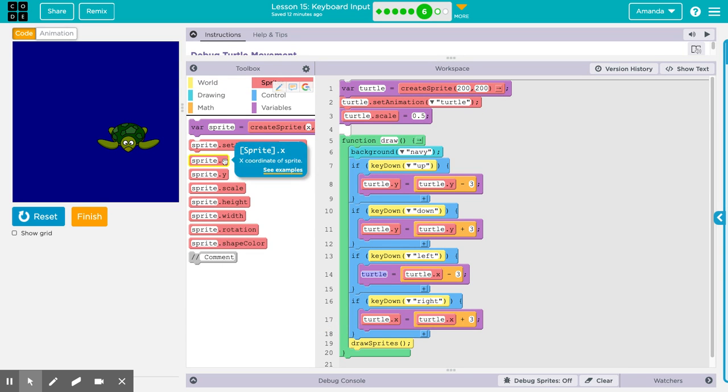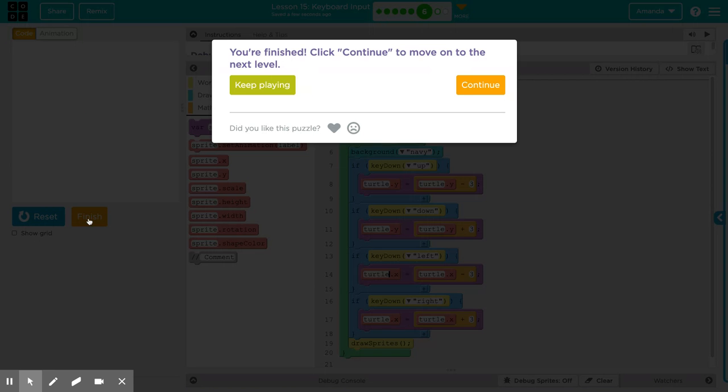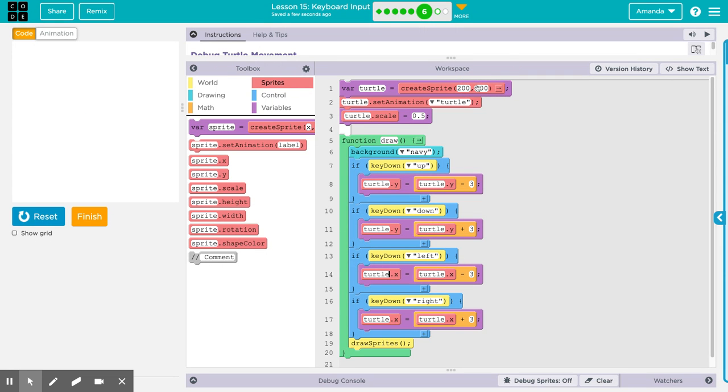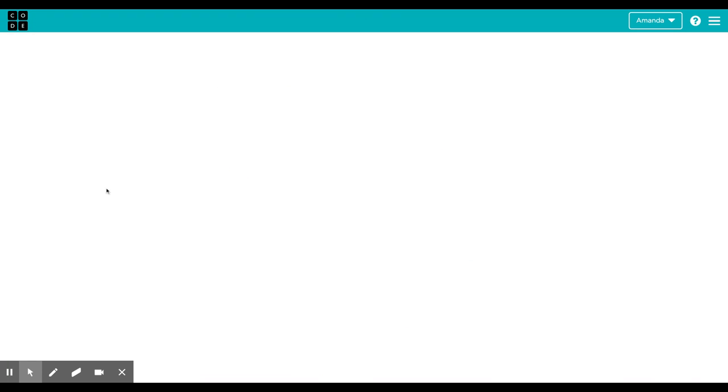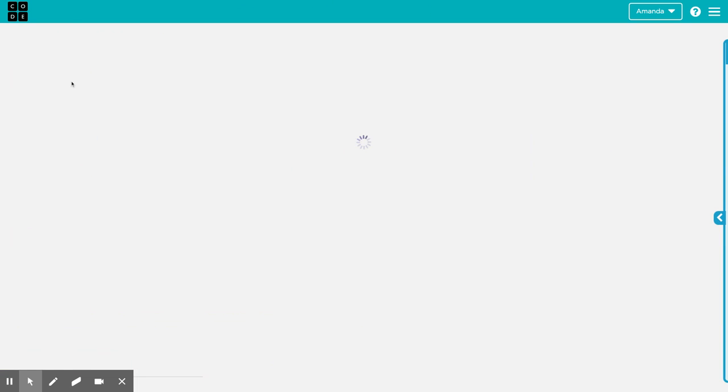So I'm going to grab a dot X, drag it into line 14, call it turtle, and let's see if it works. Move it to the left, and it works. Alrighty, let's hit finish and move on. Finish. Unless you want some bonus points, do the other two.